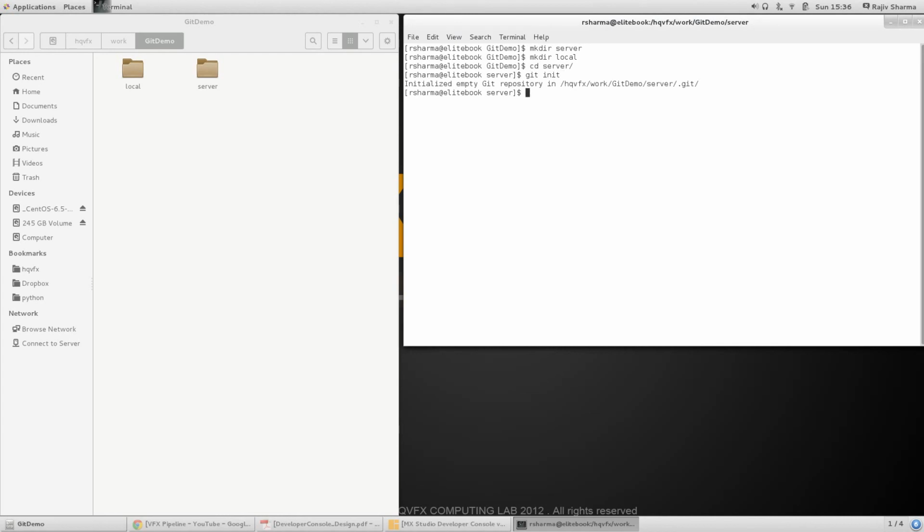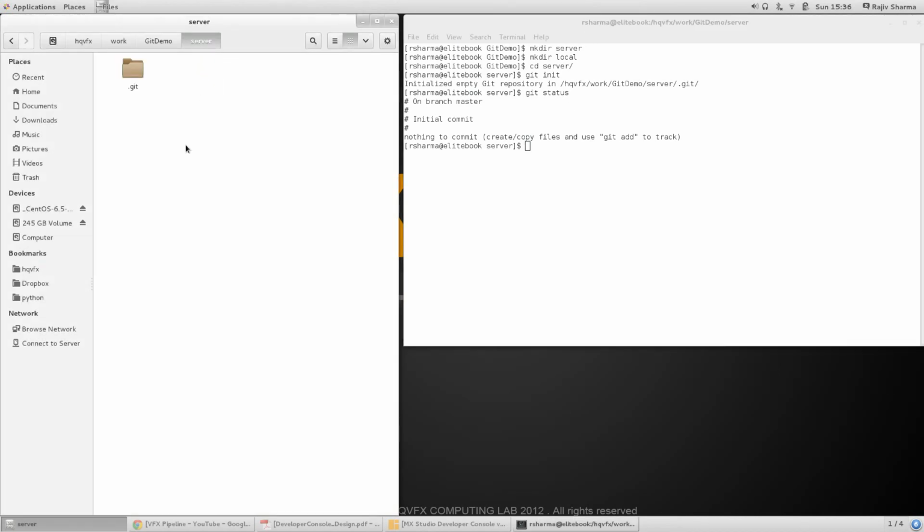So you just initialize a repository there, and just see the git status, and it shows that there's an initial commit, nothing to commit here, no files, nothing. Okay, and in the server, there is one folder there.